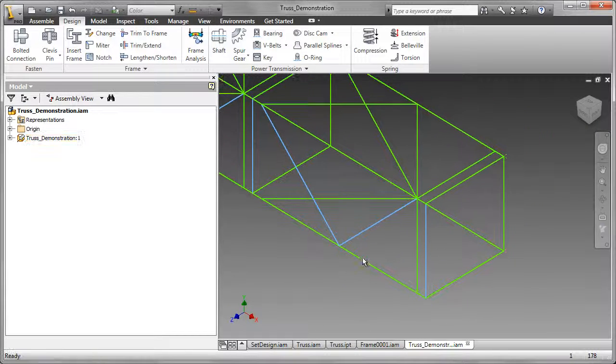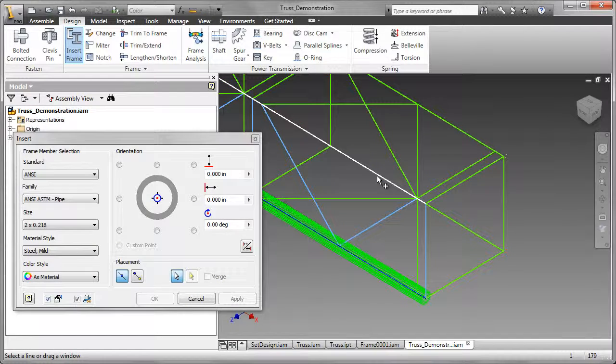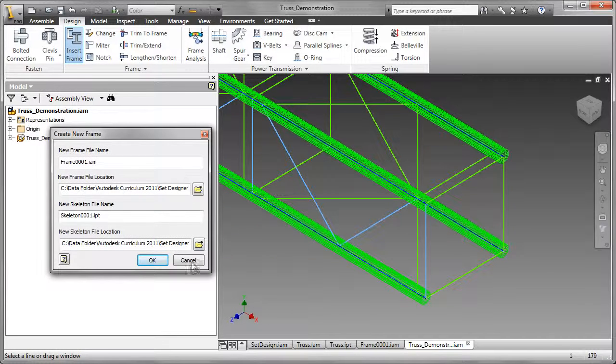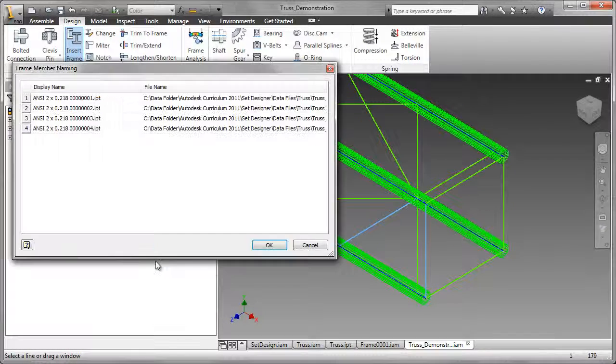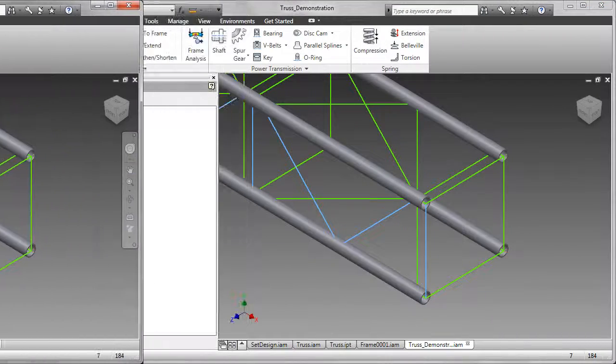Going back to an example of these sketches, I can go to the Design tab and then Insert Frame. Under Frame Member Selection I chose NC, Pipe, 2 times 0.218 and Mild Steel. The length of the truss is where these round profiles are used, so I simply select the sketch item. Then click on OK a couple of times, and that creates the parts within the truss. And here we see them in the browser.